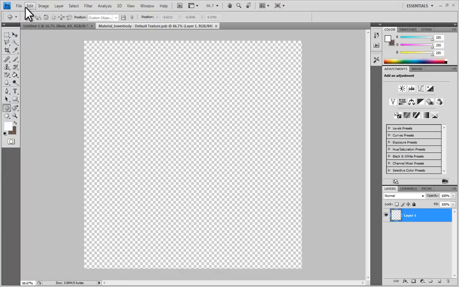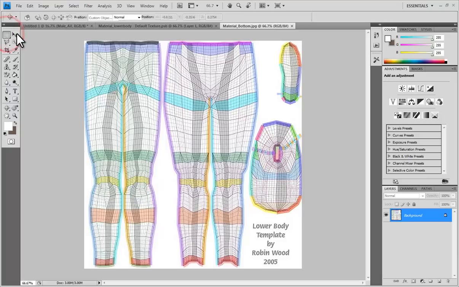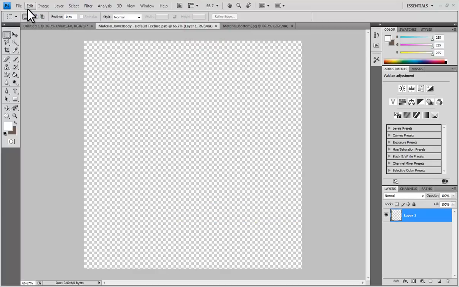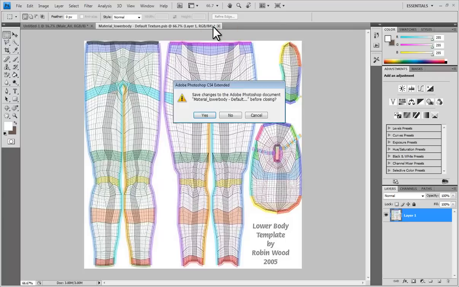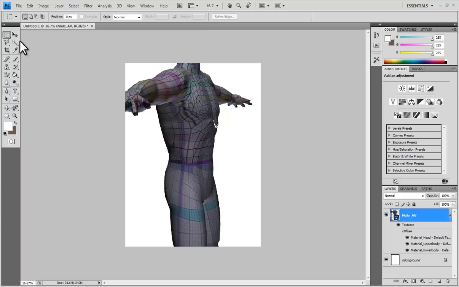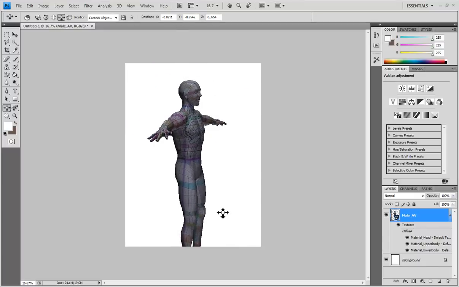Click on lower body. Open, lower body, selection tool, copy, Control C, Control V, or Edit, paste. Okay, now the entire thing is loaded. And as you can see, it's one of the same files I worked with before. So, all that good jazz.